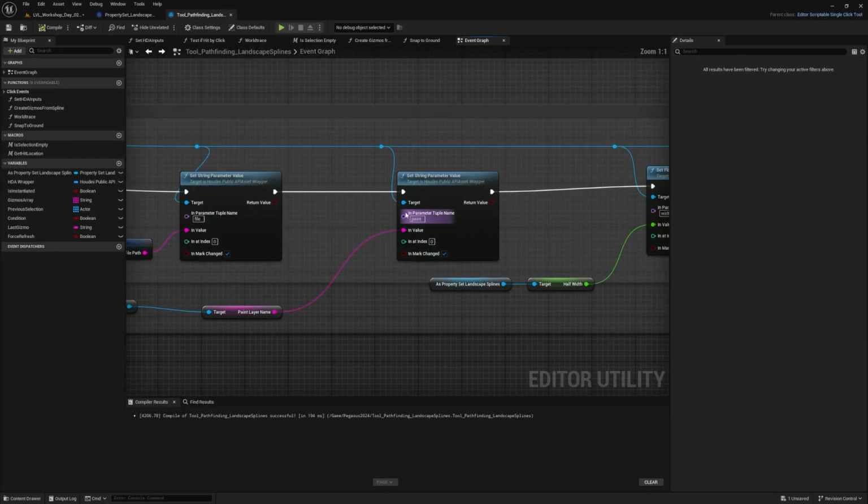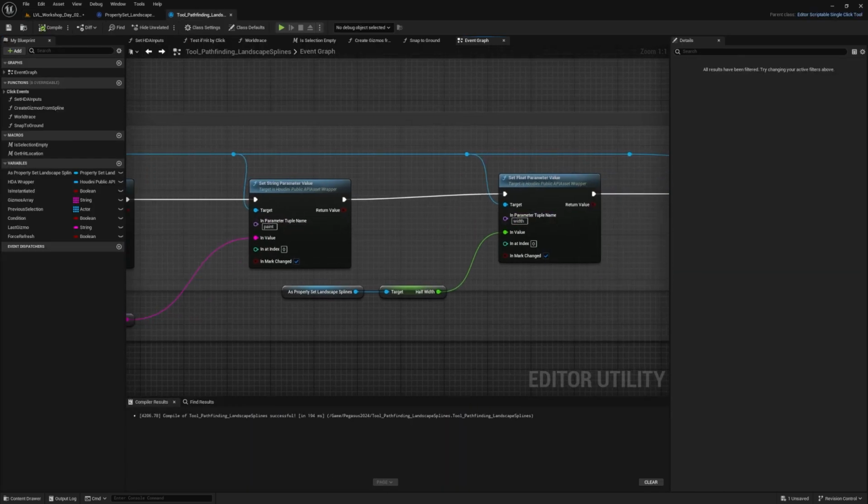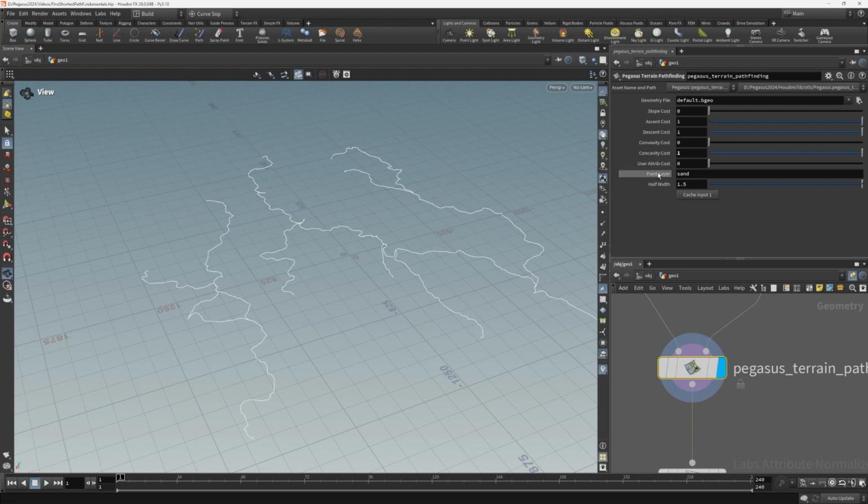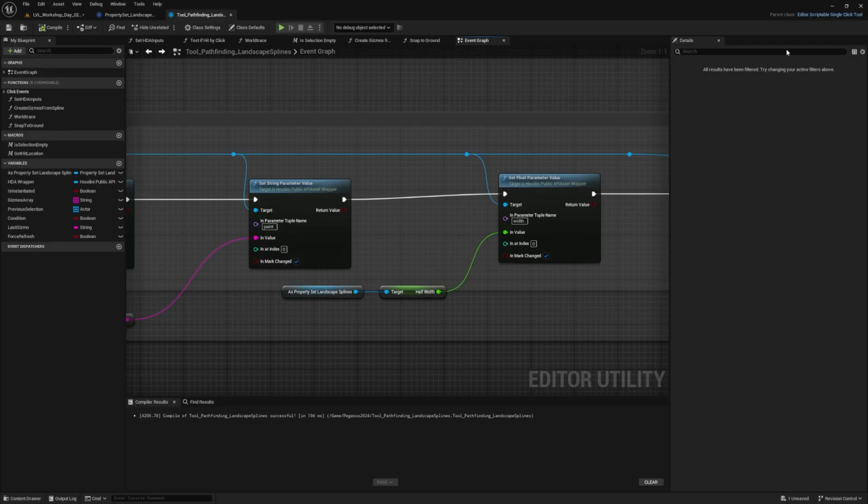If we jump inside, I'm setting the parameter tuple paint and width. And I'm sorry, I skipped ahead a little bit because I did some debugging, and you can see I did actually change my name to paint and width. So if you've stuck with paint layer and half width, that's fine.